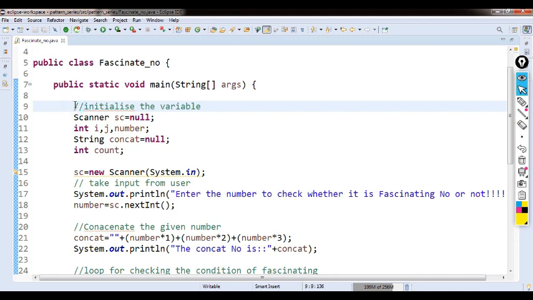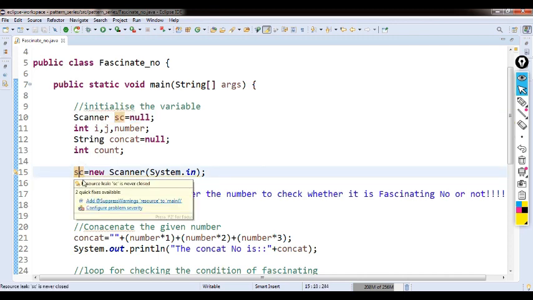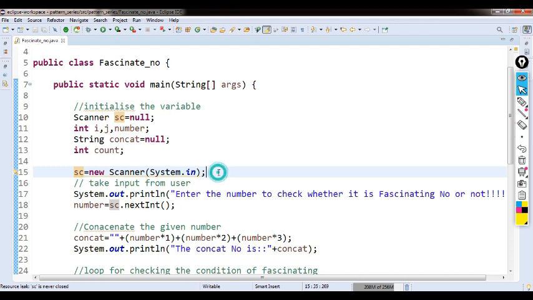Then we initialize the variable. Here, Scanner s equal to null. We take the Scanner reference, s equal to null. For the input, there are many input methods. You can use any of them. You can use console, property or Scanner method, command argument, etc. Okay.